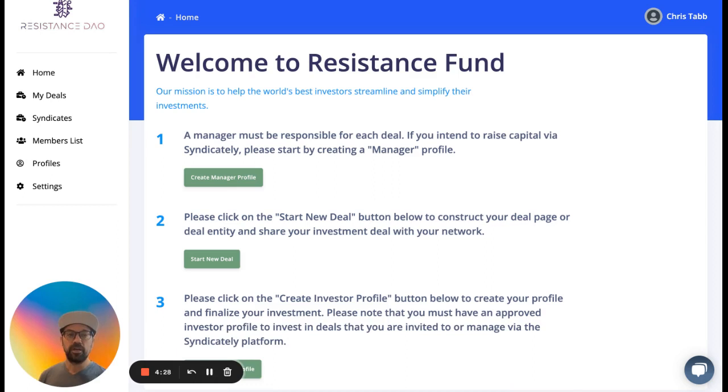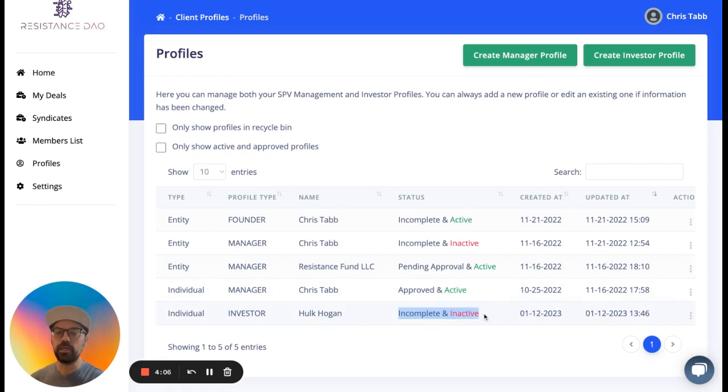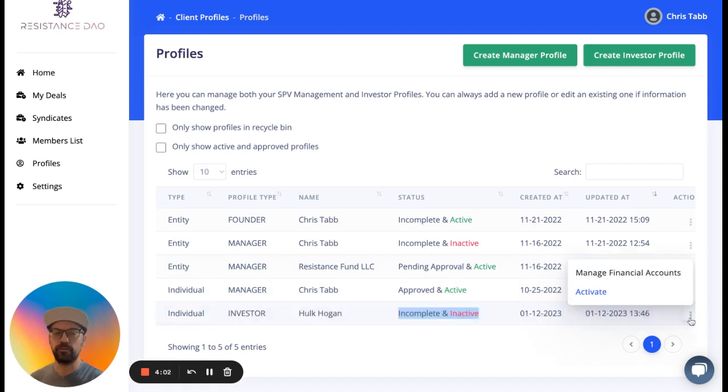Wonderful. Hopefully everybody has made it over and you've joined me here on the welcome screen. Now, what I'm going to do is direct you down to profiles here. I want to click on profiles. And then I have quite a few profiles set up. But what you want to do is look for the profile that's been put into your Syndicately profile here, and you should see incomplete and inactive, right? So we're going to go over to the three dots on the right-hand side, and we're going to click on activate.